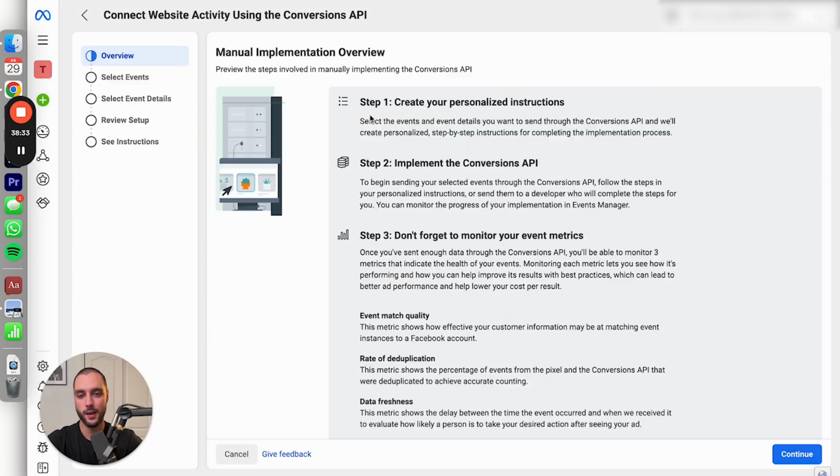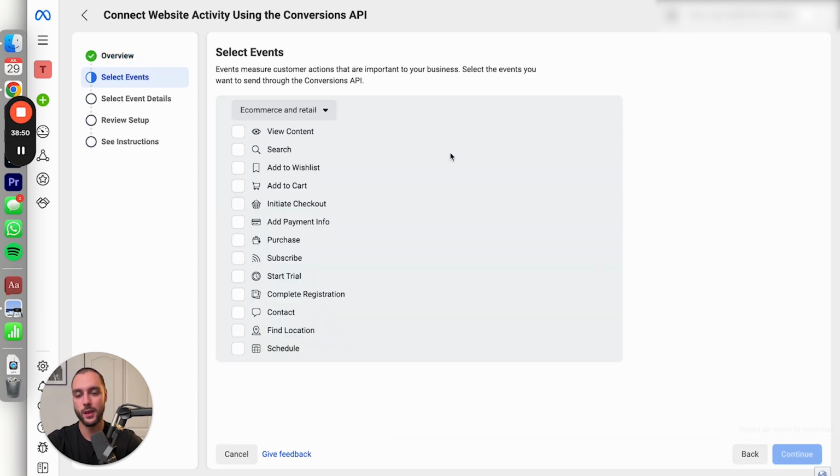We're going to go next, and then it's going to bring you to this very scary looking page here. Now, this is where a lot of people drop off because it gets very complicated. First thing we want to do is click continue. And now it's going to bring us to the select events section. Now what we're doing is we're selecting what events we want our pixel, our Conversions API to track.